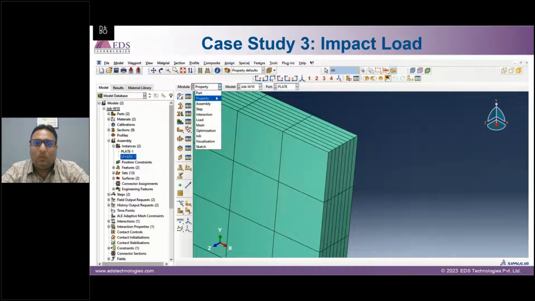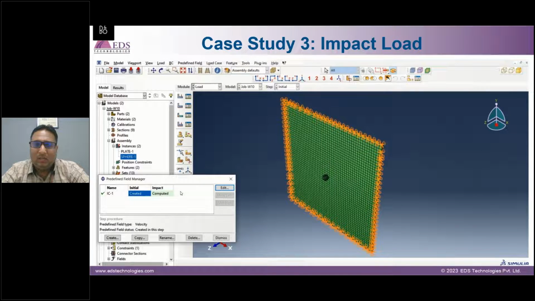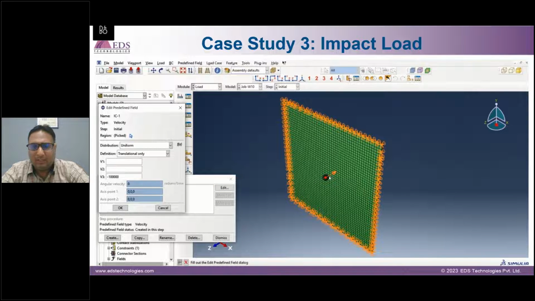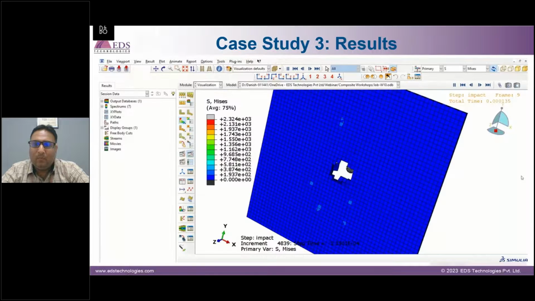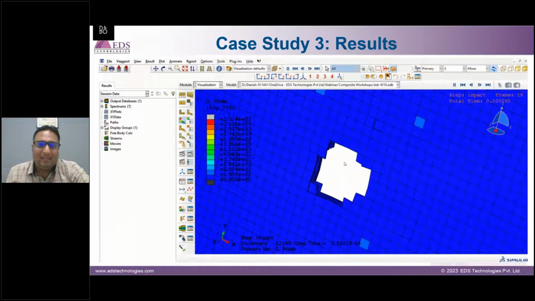And then we are providing the loading condition. Here the load has been given to a ball with a velocity. And how it will behave now: you can see the ball has given the impact load and it is getting dispersed into the panel. If you zoom, you can see here the layers are getting displaced.